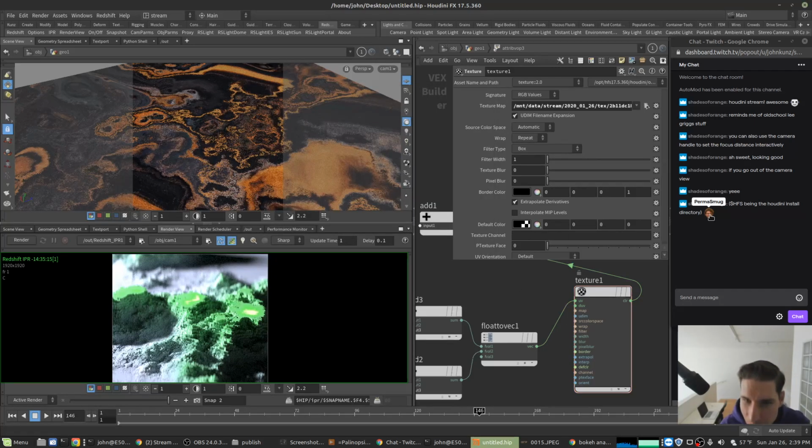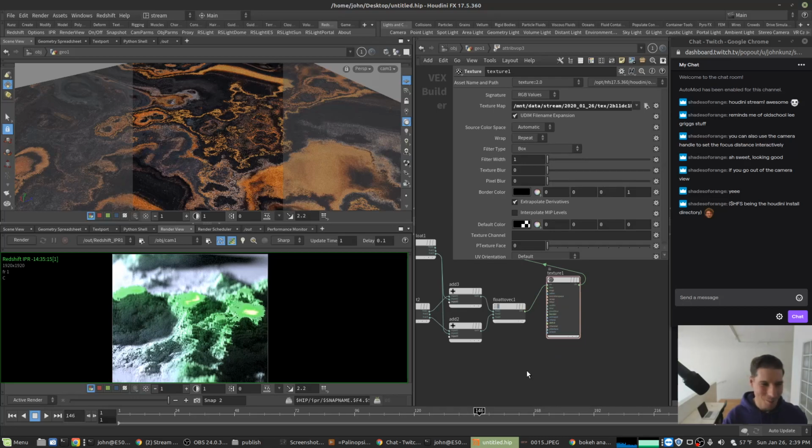Is this Bob Ross? Is it? I haven't seen this. I'm not too familiar with the emotes.